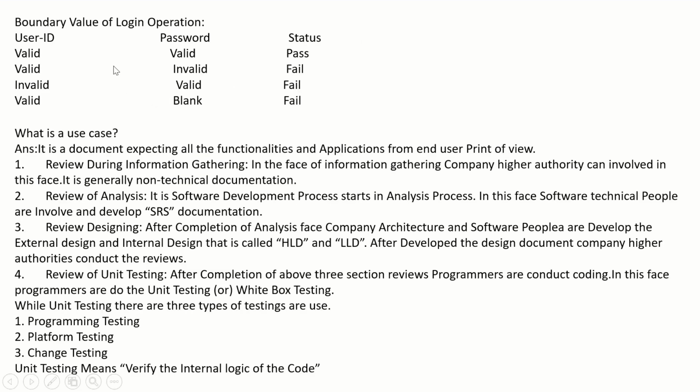And then coming to boundary value of logic operation, that is user ID, password and status. Valid, valid, pass; that is valid, invalid, fail. Invalid, valid, fail; that is valid, blank, fail. So all these things you have to go through thoroughly.